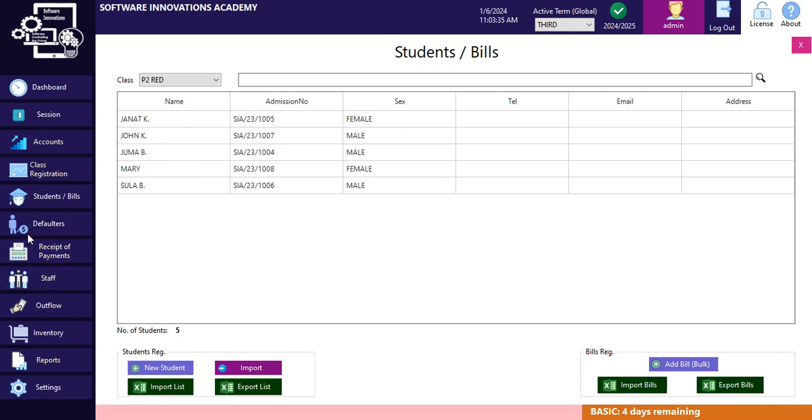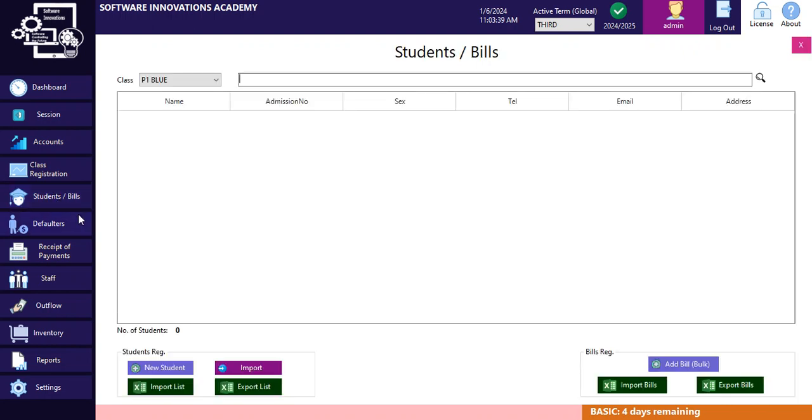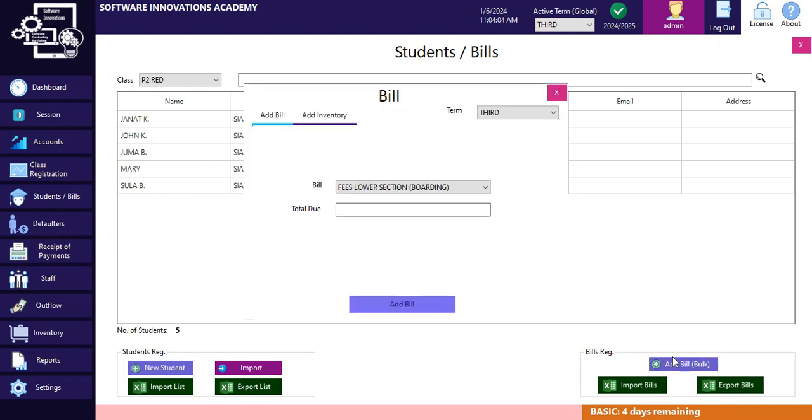So we can click again on students' bills. Then we look for the class which we want to bill, for example, P2, where we have some pupils. Then we have several ways of billing these students. One, if we want to use what we call add bill bulk.